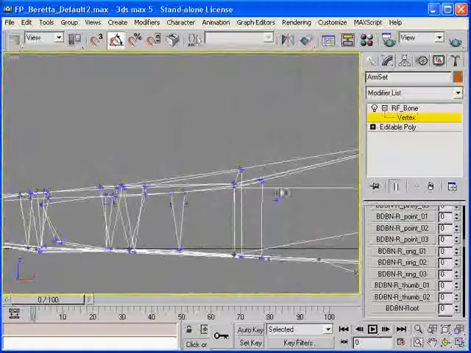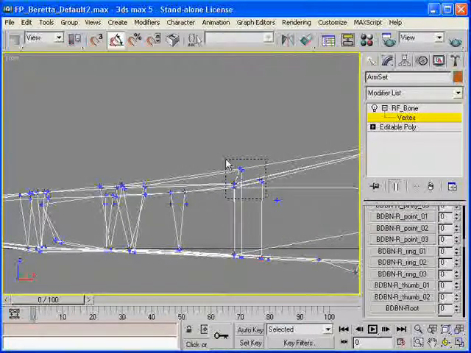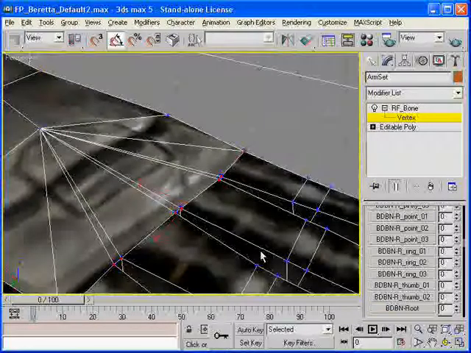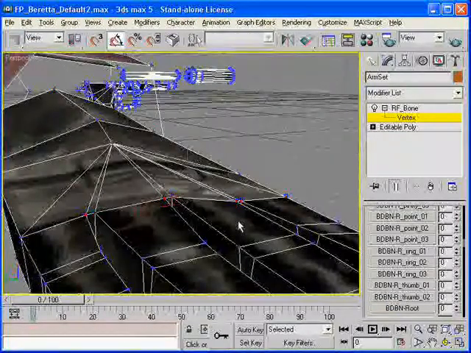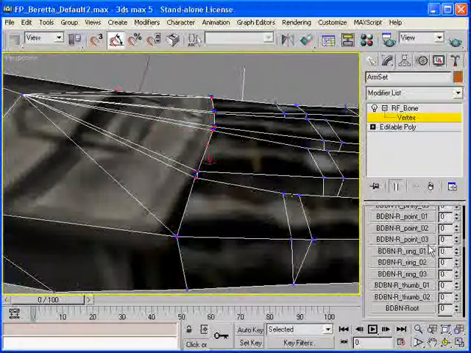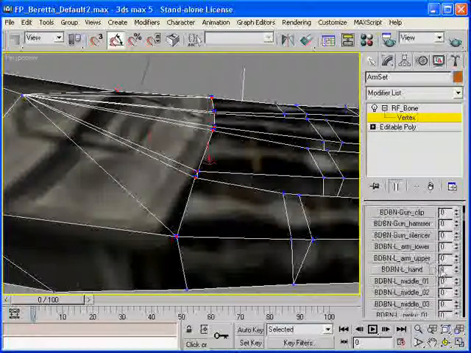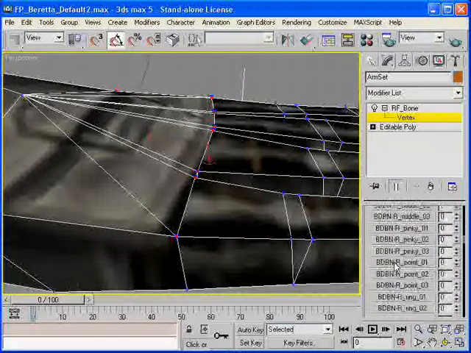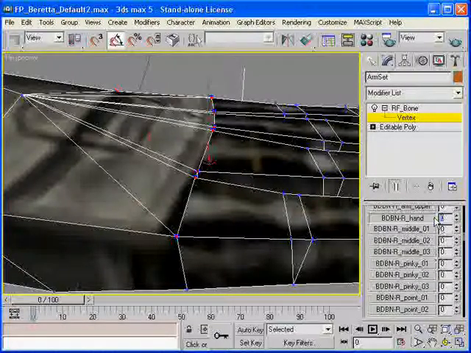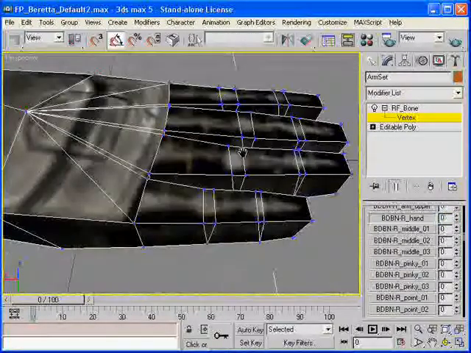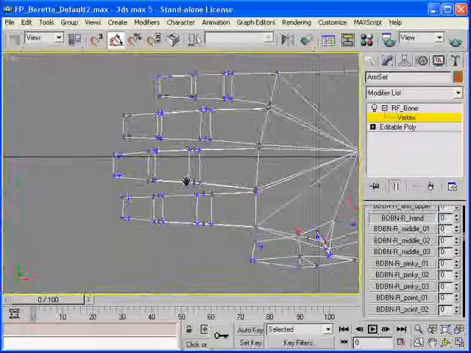Now this next part is important. What we want to do is select all these right here on the hand, and set 50% influence for each of these to the hand. What the hell am I thinking? The right hand, duh. Now we can start working on the fingers. I think it might be a better idea to do this in the top viewport.